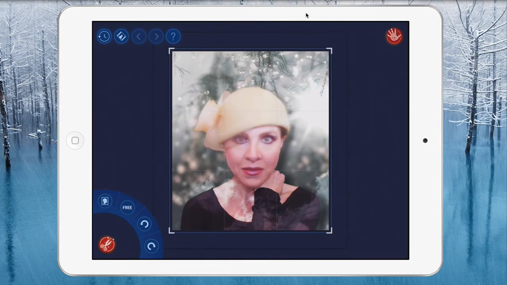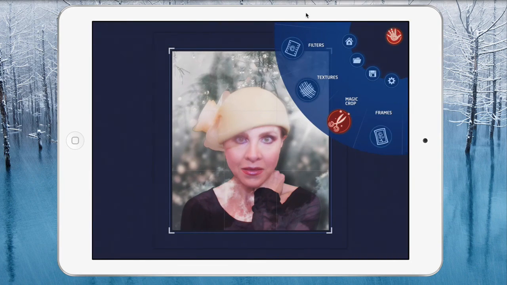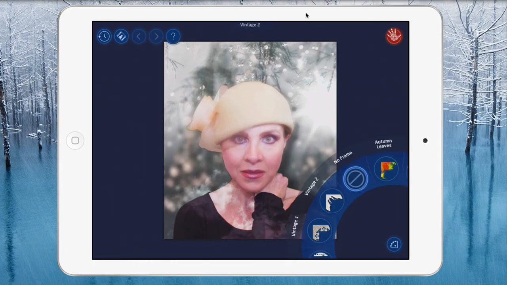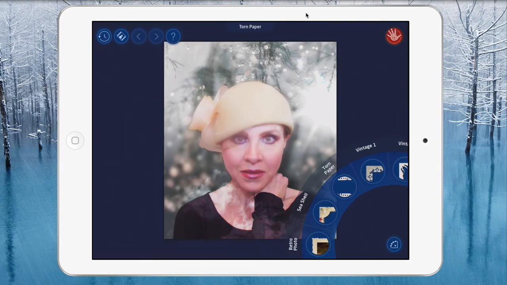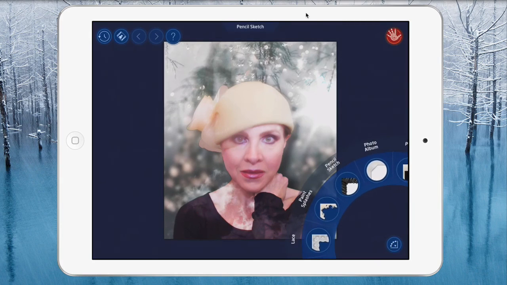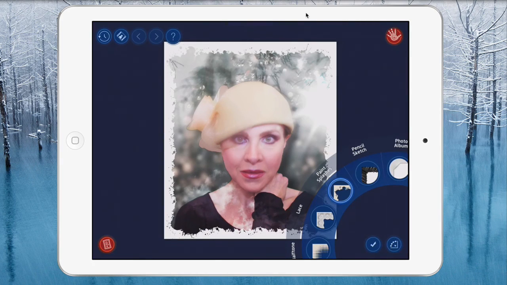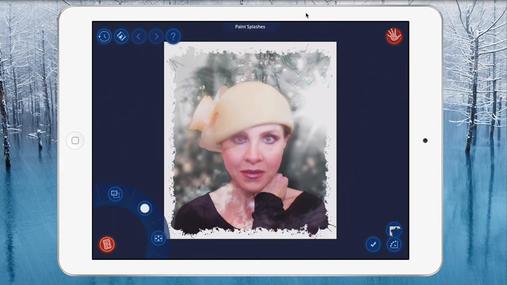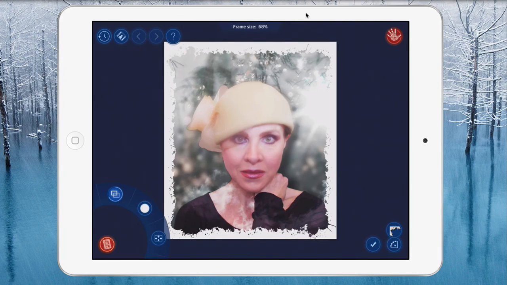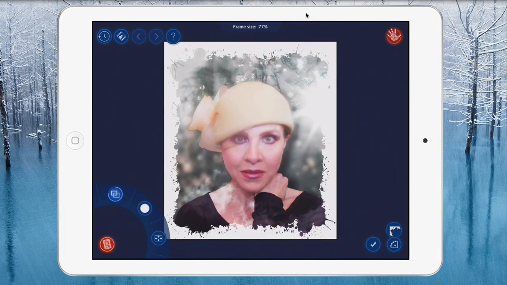Let's go back to the main menu. The last feature I want to show you, frames. Frames is a way to just add a finishing touch to your project. As you can see, there are a range of frames to choose from. Once you find a frame that you like, you go to the menu in the bottom left, and you have other adjustments as well. For example, you can begin by controlling the frame size, and you do that by using your finger to go from left to right to control how thin or wide you want that frame to be.